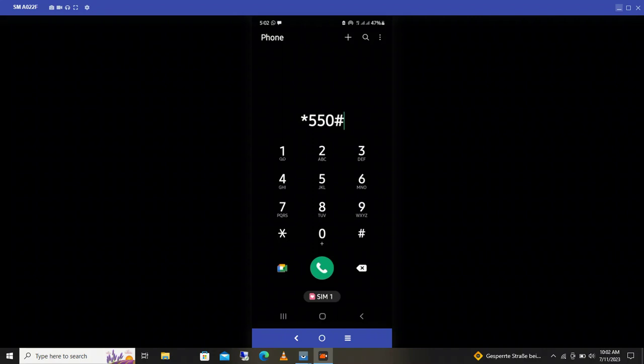Now, we are going to simply dial this particular short code, *550#. After you dial this code, the next thing to do is to call the code. Before I do that, I'm going to show you what I've just redeemed today. I've redeemed about 3,000 points.